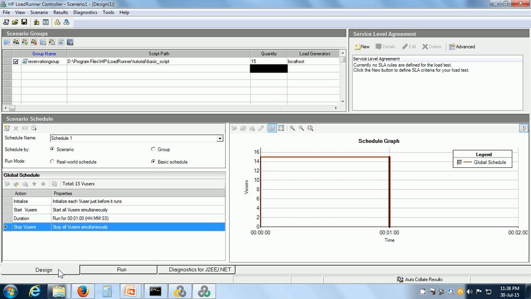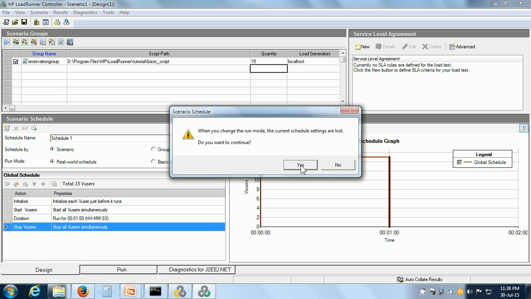So this is about the basic schedule. Now the thing about the schedule is that our scenario settings should be as close as possible to what happens in the real production environment. In the real production environment, not all the vUsers will start working on the system simultaneously, and they will not all drop from the system simultaneously. So it is more realistic to use the real world schedule. So let me switch to that.